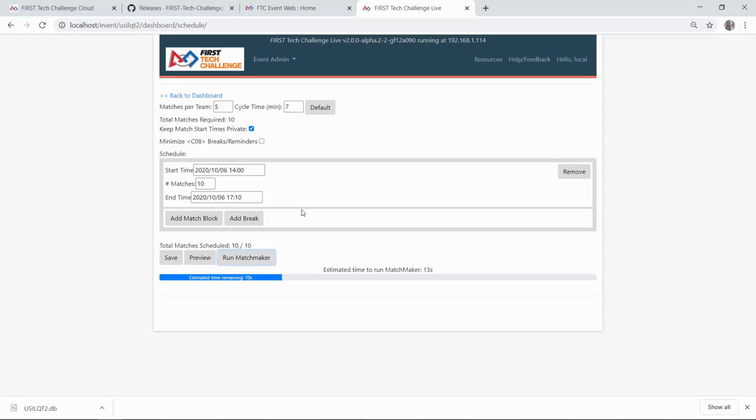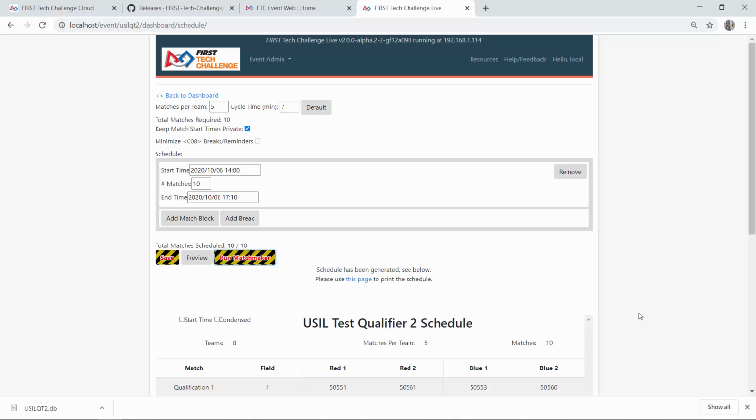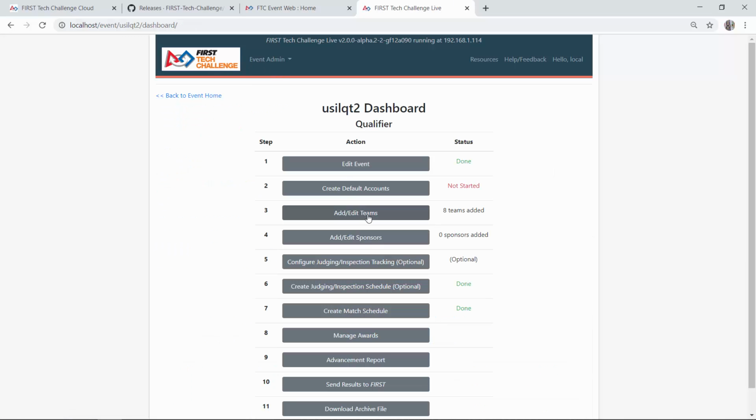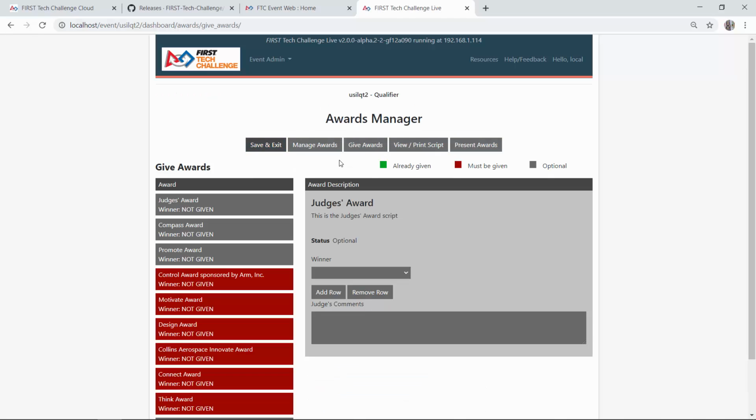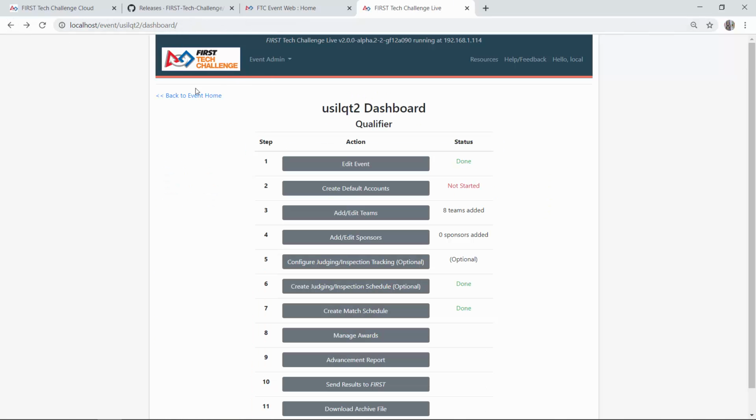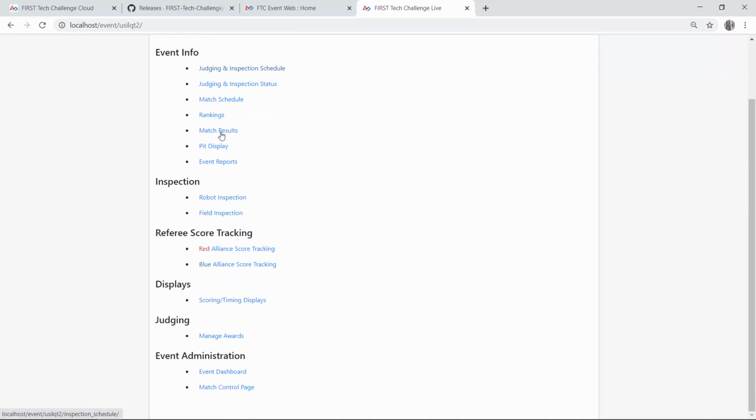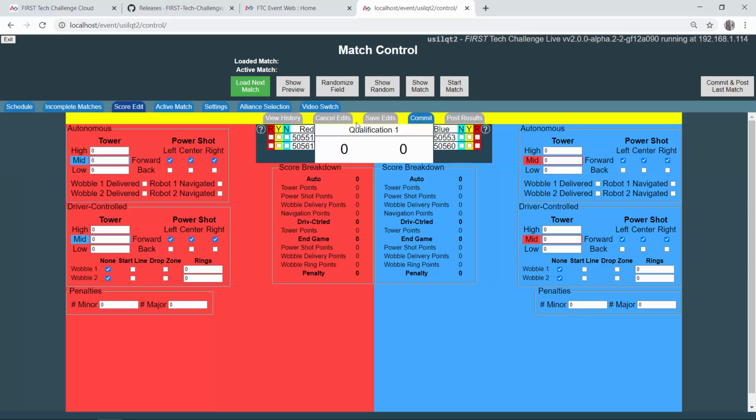And then again, after the match schedule is generated, I just manage this event as a local traditional event, as we've done in prior seasons. For details on how to do that, you can go to the First Inspire's website and look at the FTC Scorekeeper manual. I can manage the awards locally like I would at a traditional event. And once I've finished generating the schedules, I can score it like I normally would. I can enter in the scores directly, or I can do real-time scoring.